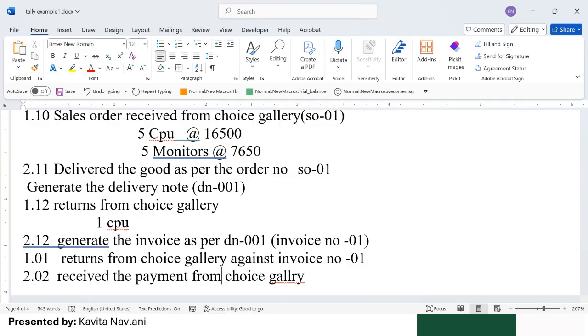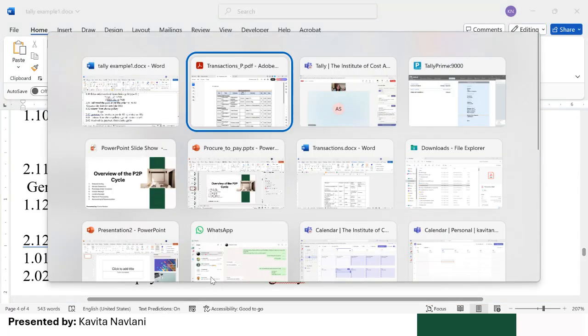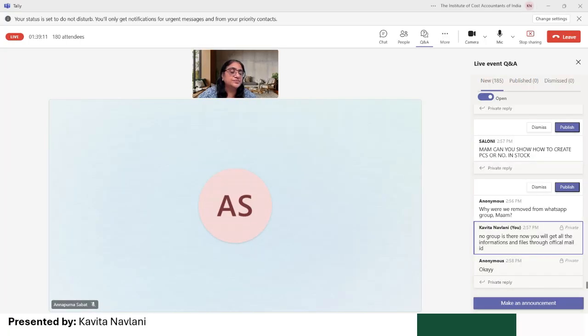So through this example, I'll give you the clarification. P2C, procure to cash. That was procure to pay. Now this is procure to cash, P2C. Has everybody taken the screenshot?